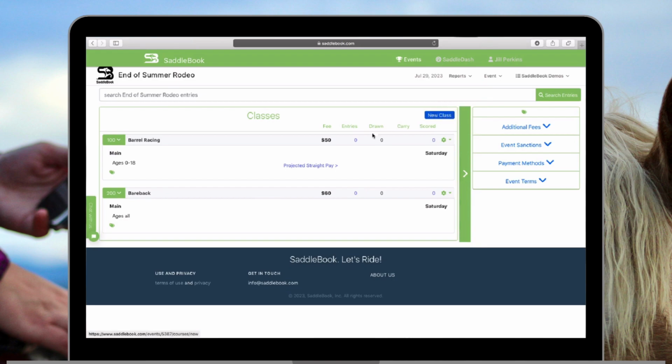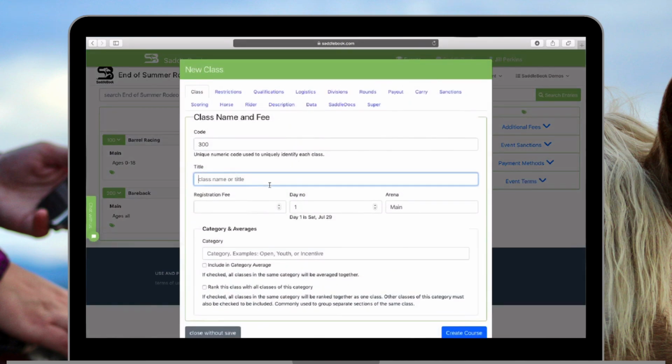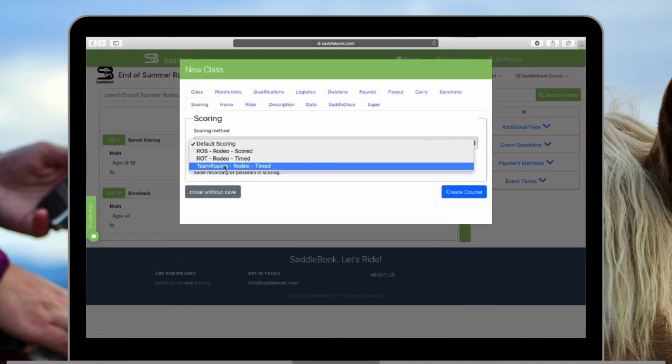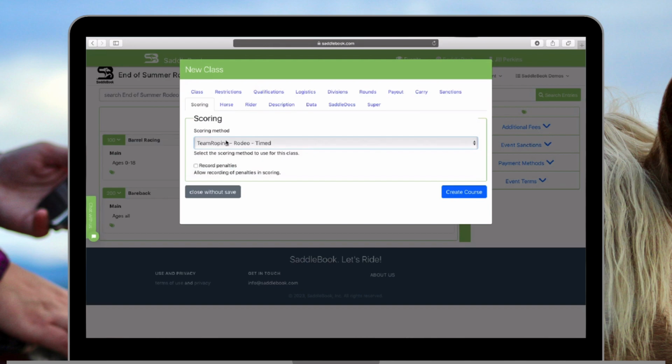And then we'll do one more, and we're going to do team roping. And the registration fee, this is going to be per participant. So $25 per team member. We're then going to go to scoring and choose team roping. And this would be what you choose if you have any teamed events, whether that be team roping, ribbon roping, whatever that looks like.